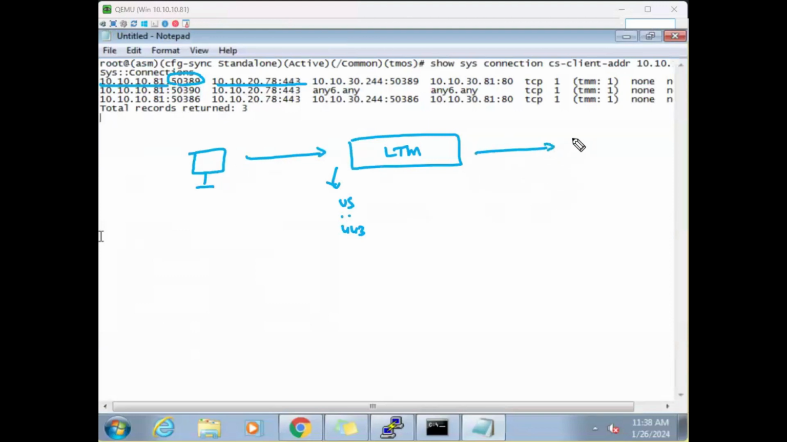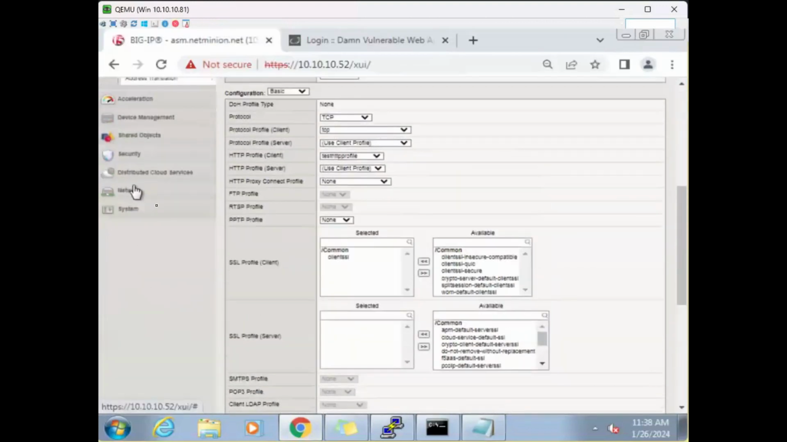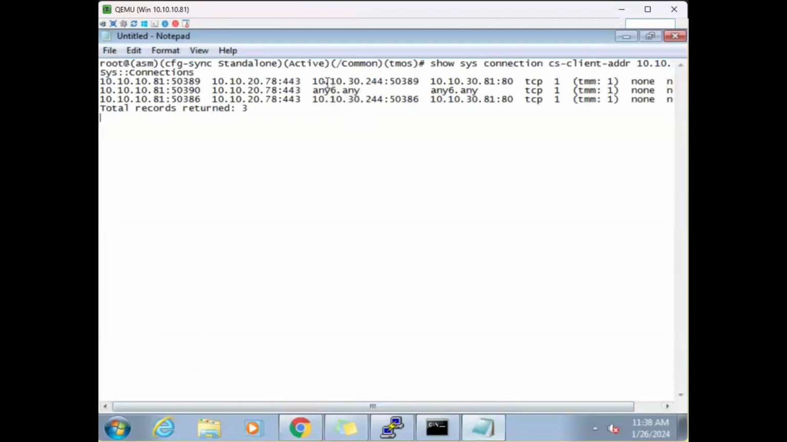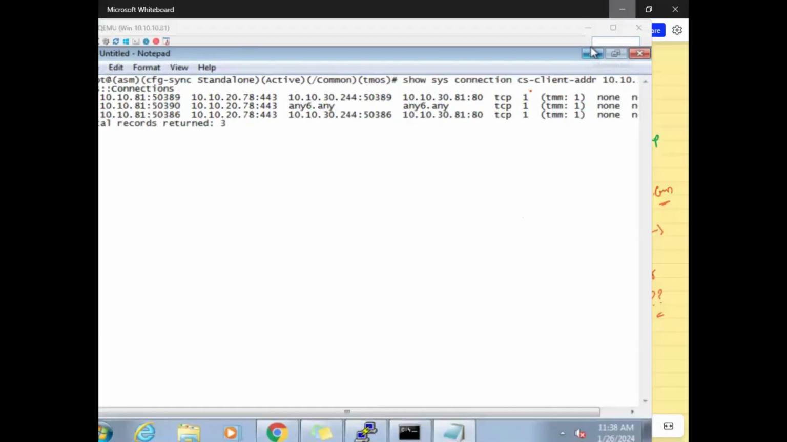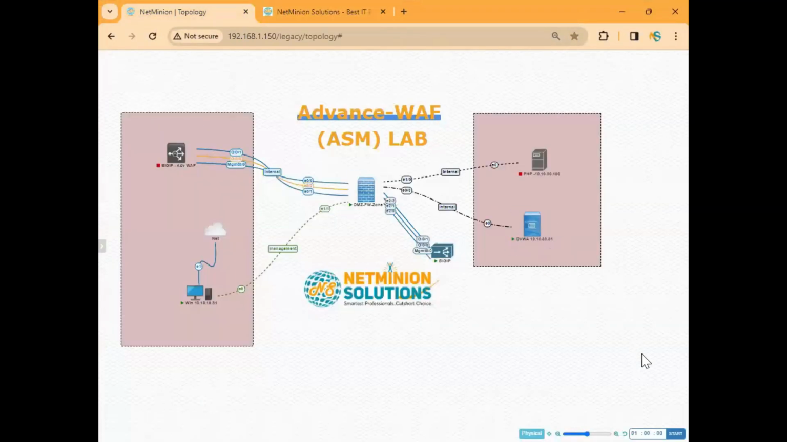Now LTM needs to make the connection to the server. LTM will form it from which IP? From the self IP. Let us see, 10.10.30.244. Let us go over here, see the network, see the self IP. Can you see this? Internal. So 10.10.30.244, right? Where should it go? It should go to the application server, and this is my application server, 10.10.30.81. Let me show you. This is my server.